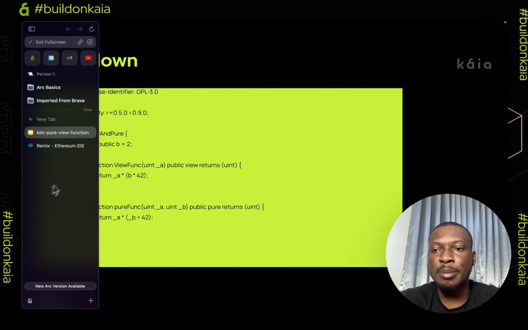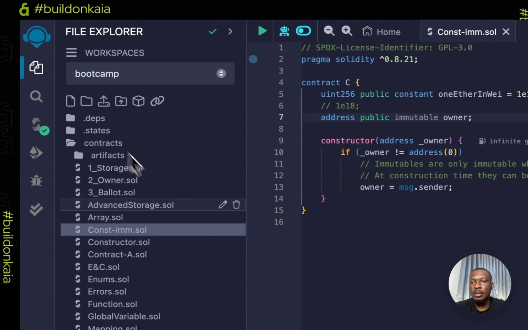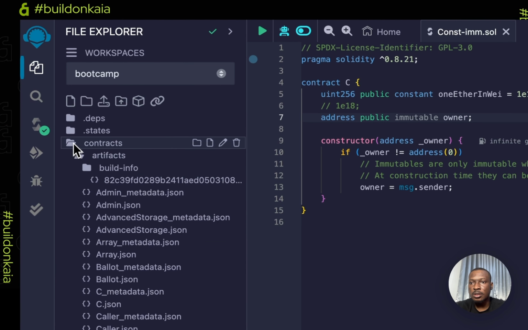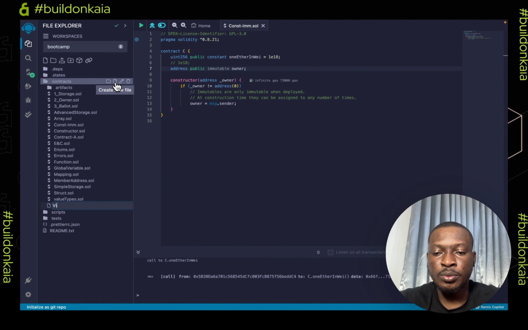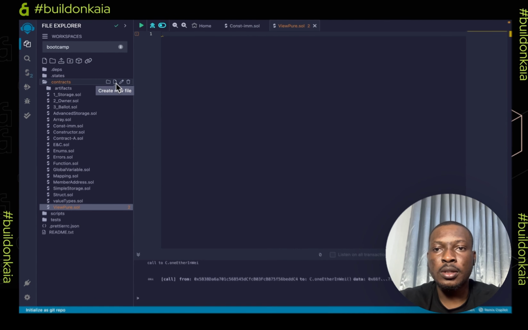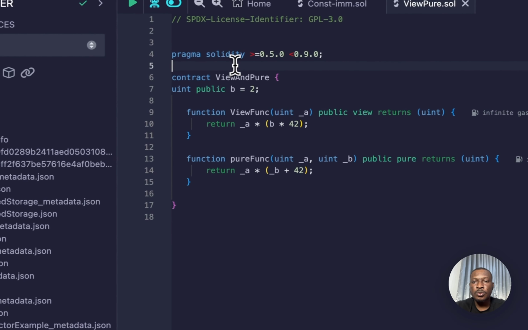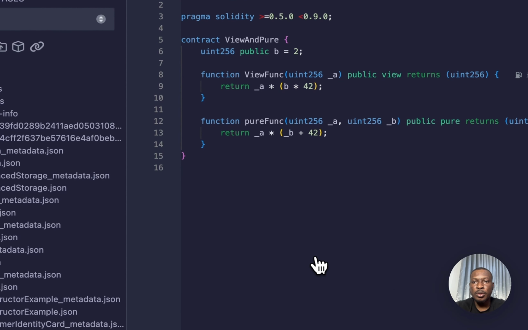So we are going to be using this sample code. Basically, let's head over to Remix and create a new file. Let's call this pure view pure dot sol. Right, so we have our contract. The name of the contract is view and pure.